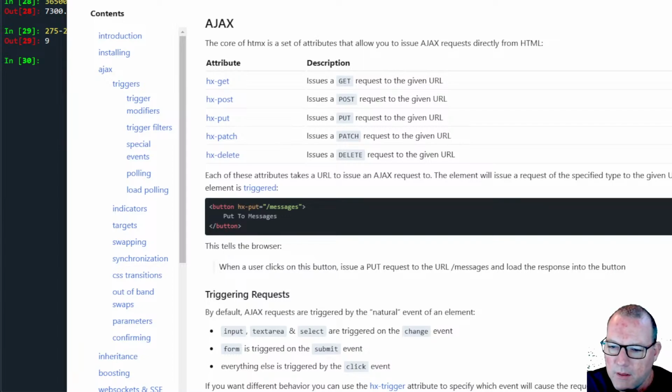All right. Let's see. Each of these attributes takes a URL to issue an Ajax request. The element will issue a request of the specified type to the given URL when the element is triggered. Put the message. Patch, get, post. I wonder if we need to go back and even do something here along these lines. Actually, I do want to read that.